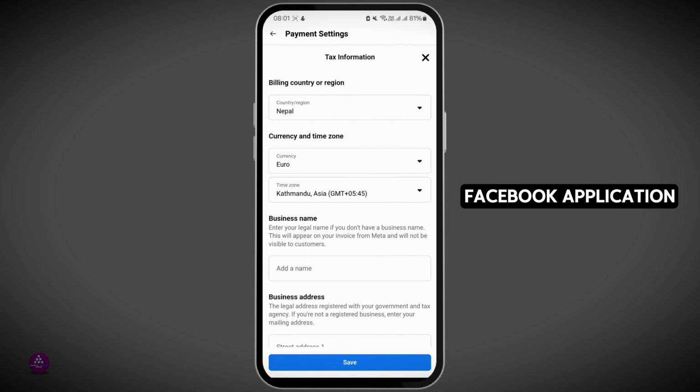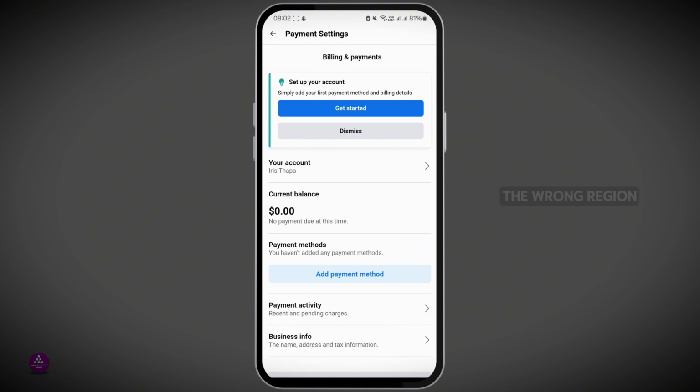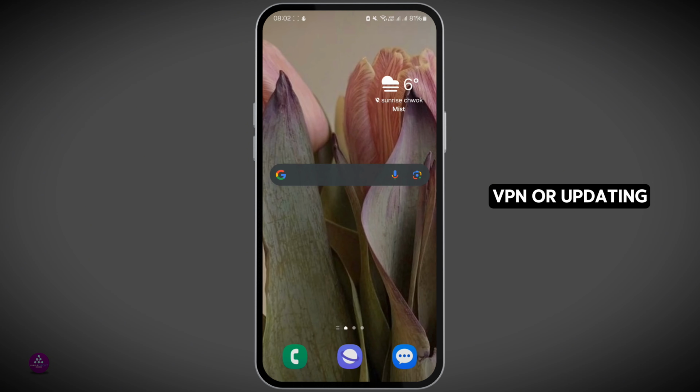Now restart the Facebook application and check if the marketplace currency has been updated. So the currency is generally determined by your location and language settings. If you're in the wrong region, consider using a VPN or updating your profile location. After making any changes, restart the app to ensure that the updates take effect.